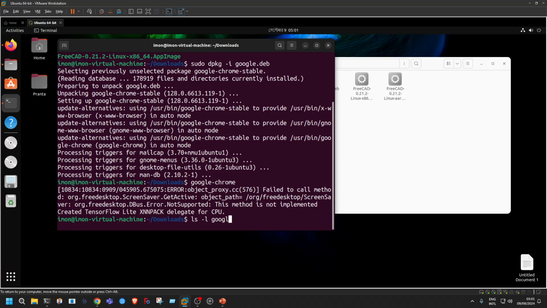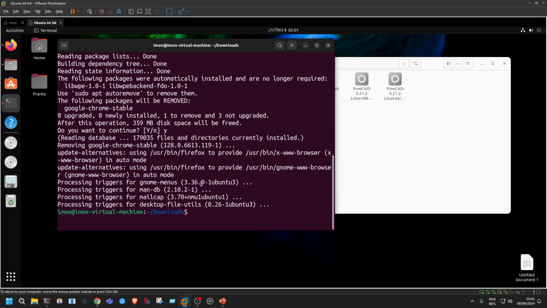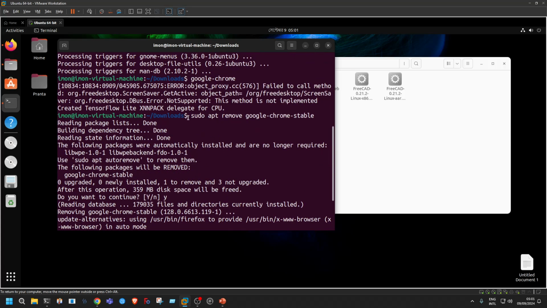let me just clear here. Okay, paste. Yeah, I will accept that. So you see, to uninstall the software, I don't need to be in the download directory. I can do it through any directory in the terminal. I literally don't need to be in the same directory where the .deb file was.